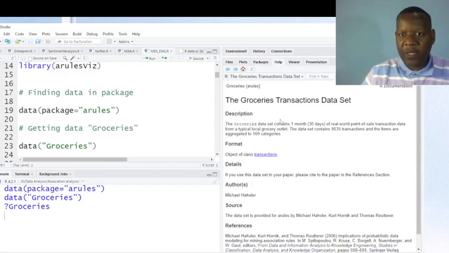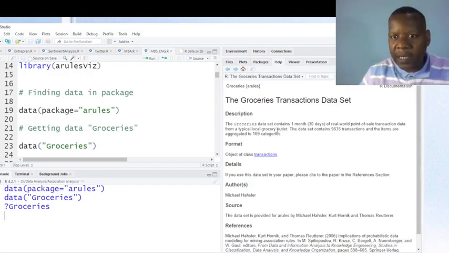You see here, friends, the Groceries transaction data set. The Groceries data set contains 1 month or 30 days of real-world point-of-sale transaction data from a typical local grocery outlet. The data set contains 9,835 transactions, and the items are aggregated to 169 categories. This is the description of the data set.